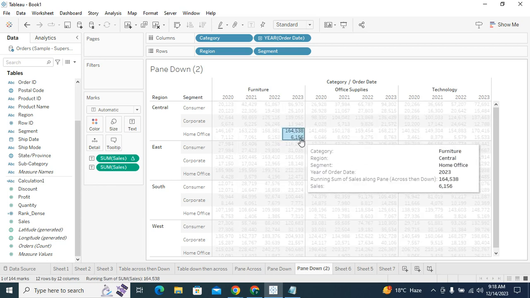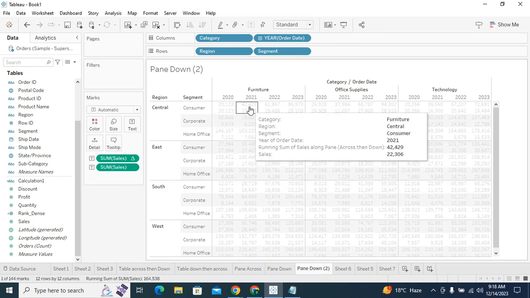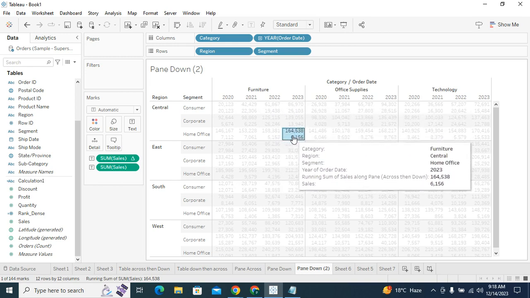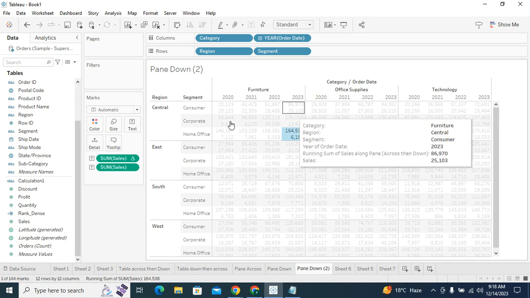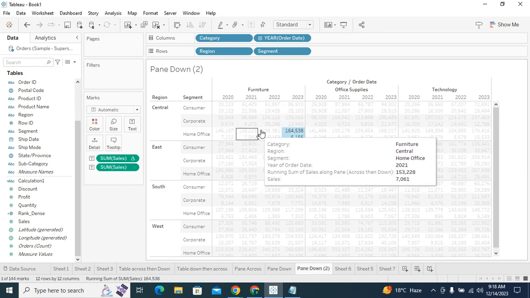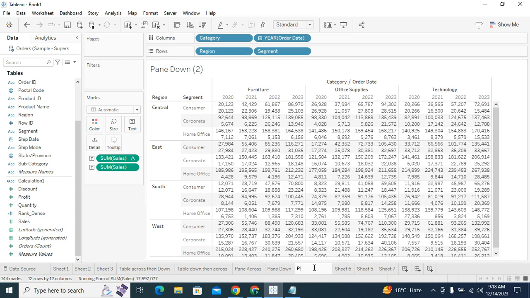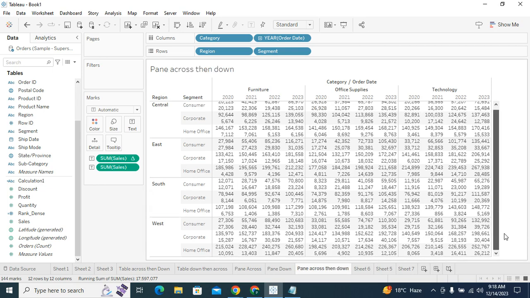If it is pane down and then across, here it will be executed. It passed here, it goes on here, it passed here till here. Again, the value of the end cell becomes the same for pane across and pane down, but all the remaining values vary. Okay. Similarly, you can do it for pane down and then across.